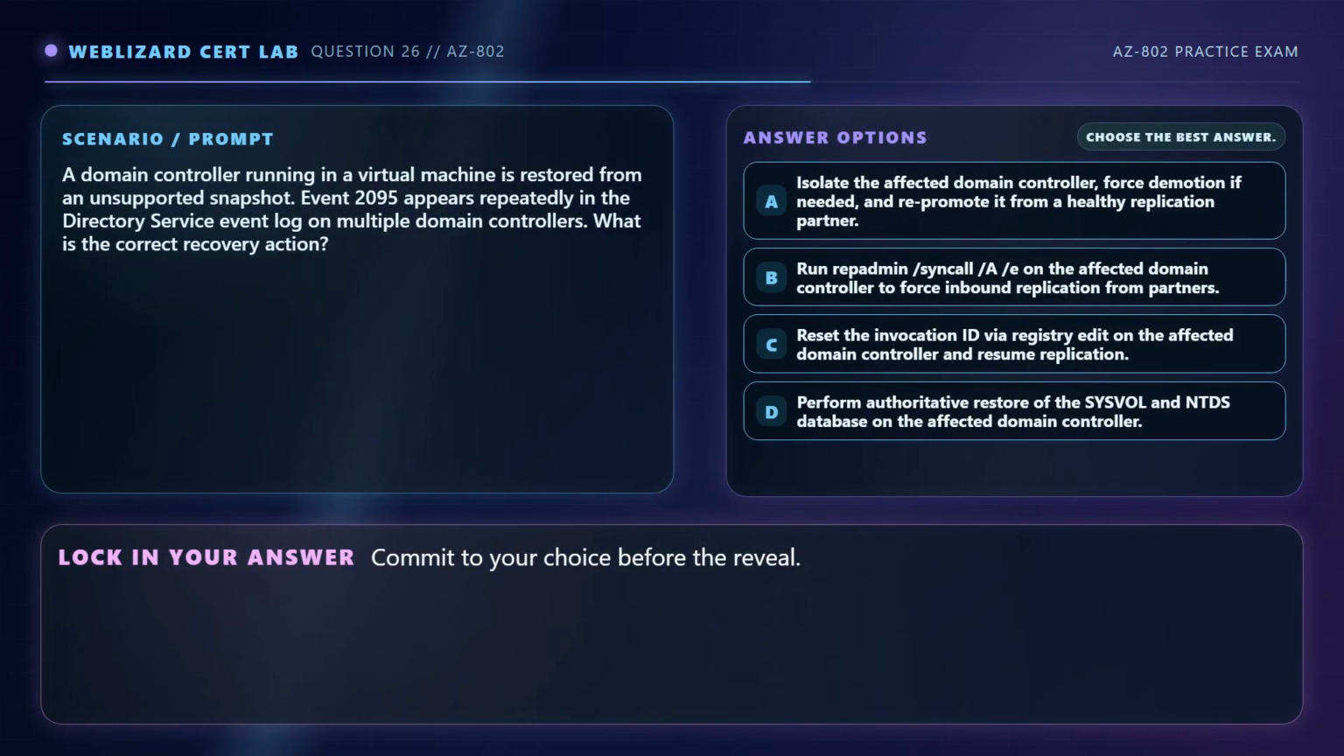Question 26 of 45. A domain controller running in a virtual machine is restored from an unsupported snapshot. Event 2095 appears repeatedly in the directory service event log on multiple domain controllers. What is the correct recovery action?